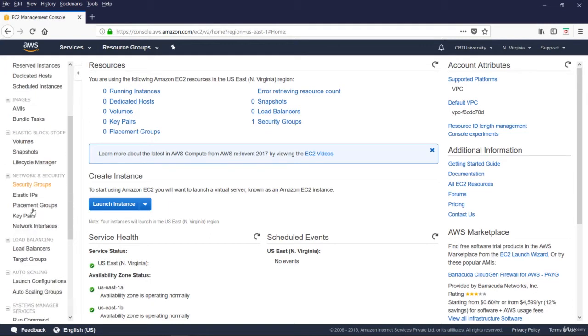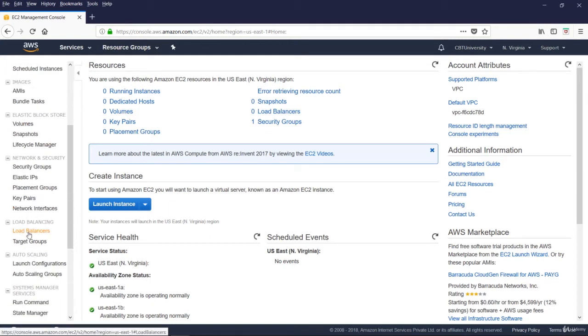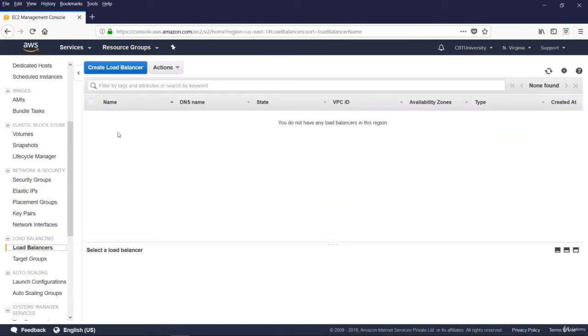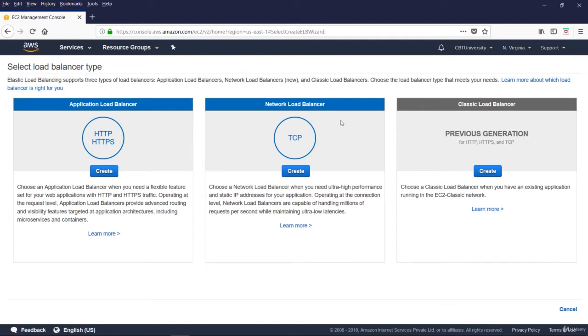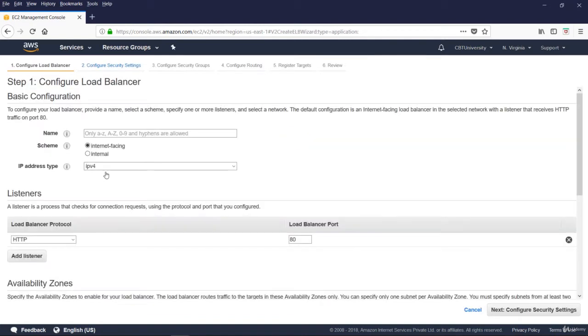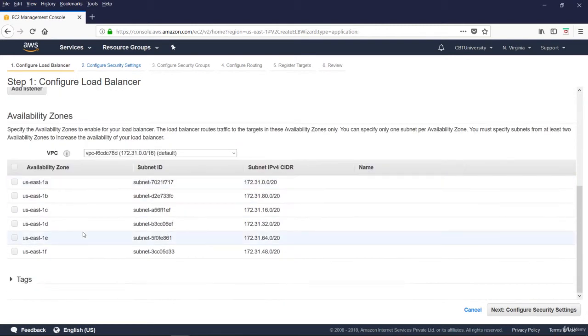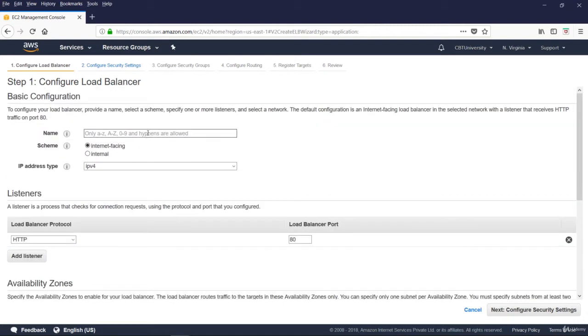On the left menu, let us select Load Balancers. Create Load Balancer. So let us select Application Load Balancer. This is a simple 6-step process. We are in step 1, Configure Load Balancer. Let us give a name to our load balancer. This name must be unique in an AWS account.